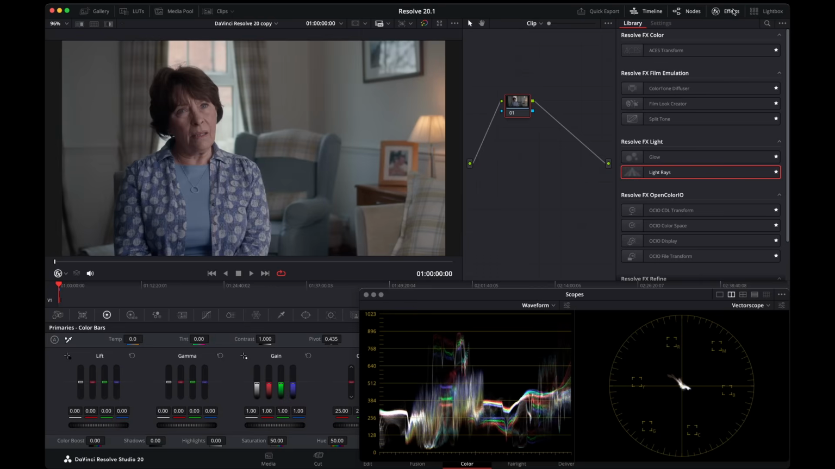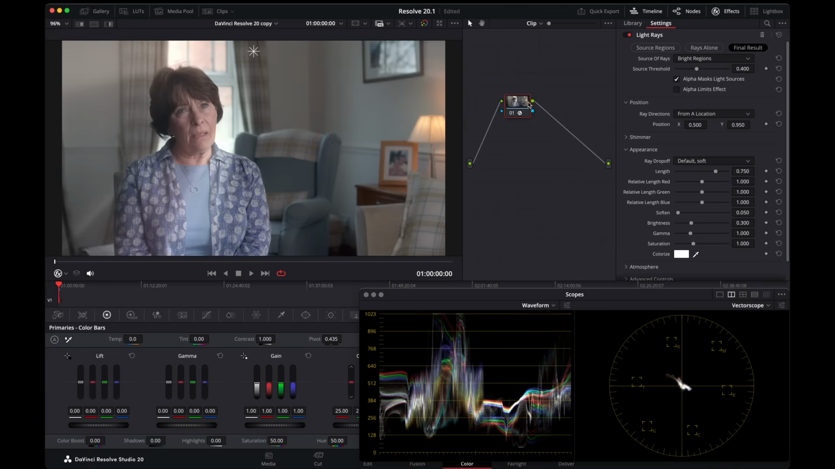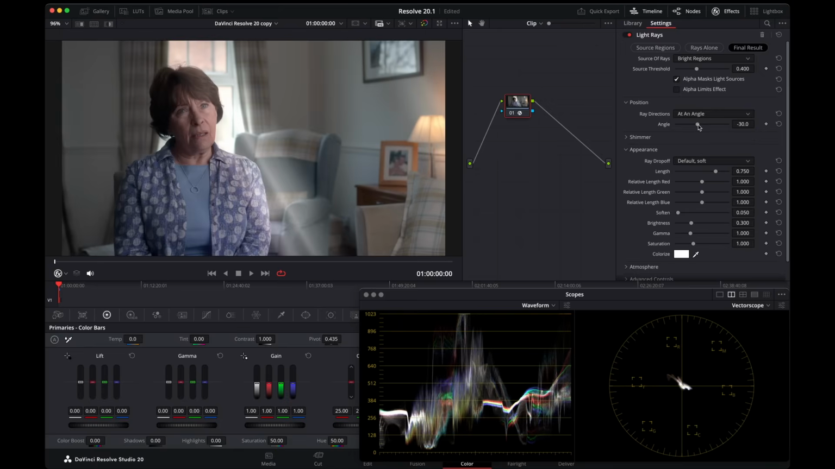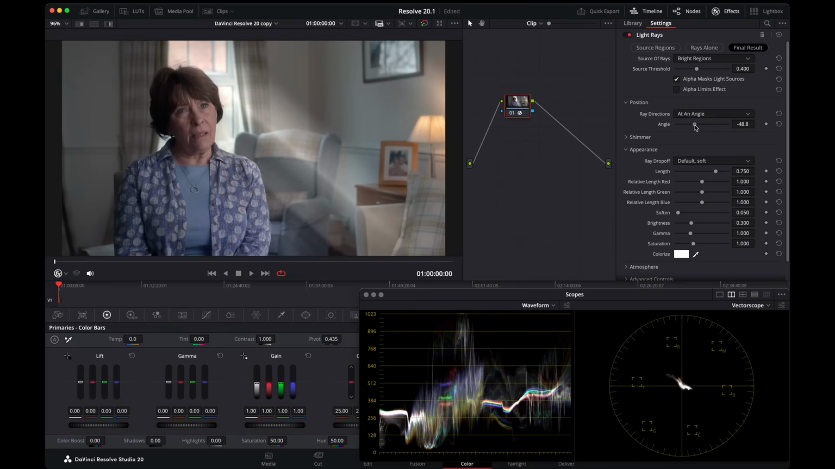Now, let's start with this one, light rays. This is not a new effect. This has been here for ages, but it has got a new element in it, which makes it look really smart. So what I'm going to do is set up this light ray so it's coming out of this window. So let's just change that to be angle. Let's bring that over there, something like that. I'm going to soften it off a little bit, just for speed.